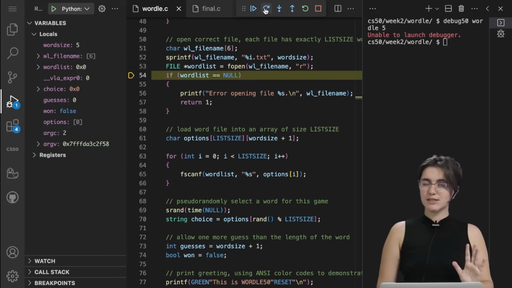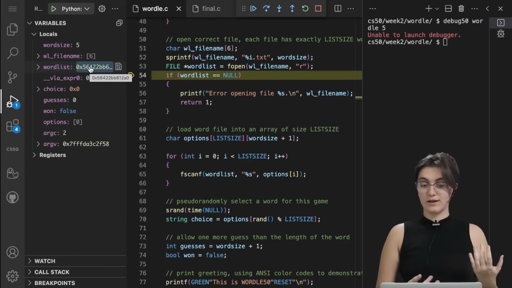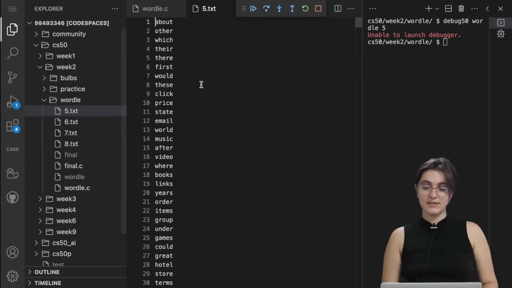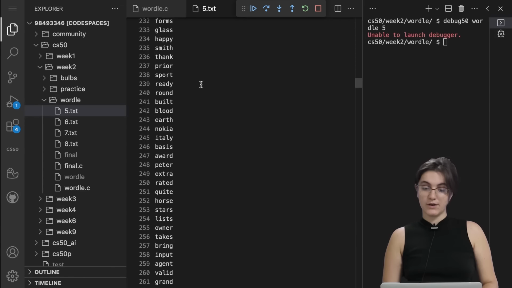So for now, just accept what's going on. But basically the word list is the address of a file that contains all the words we're gonna use. For example, here we're opening up the 5.txt. That is the file with all the words that we can use in our game, okay?